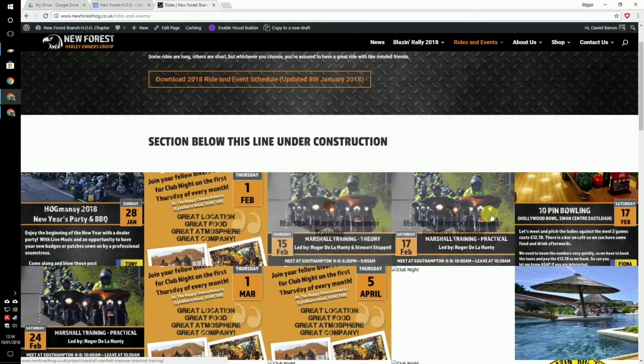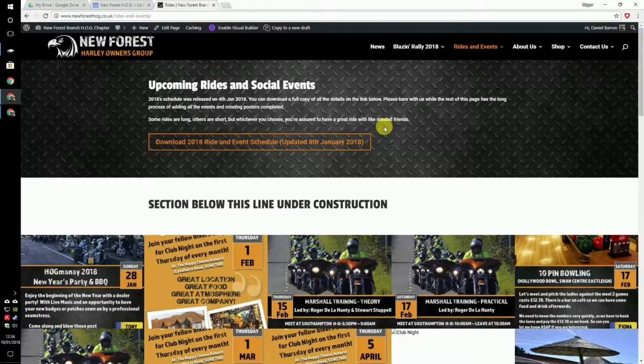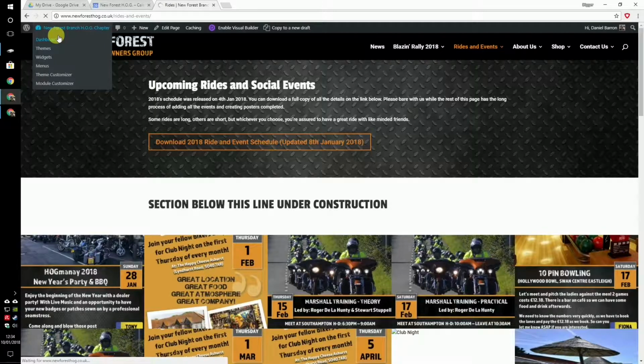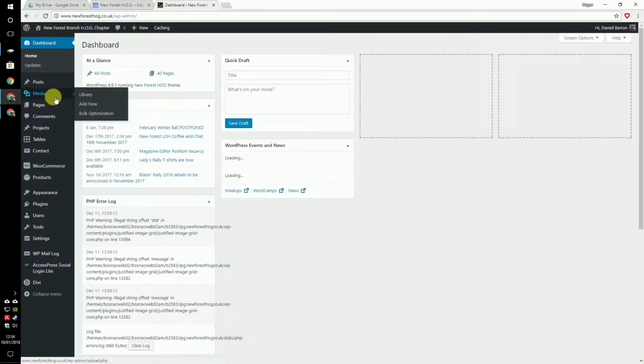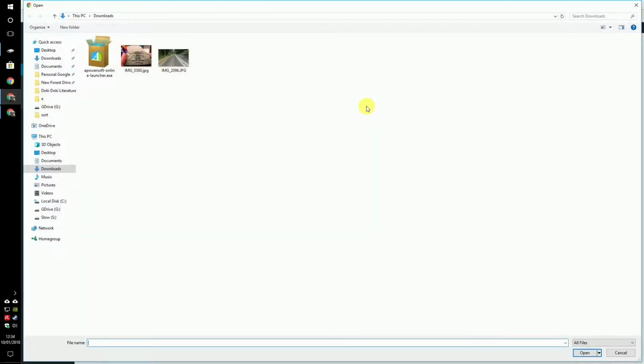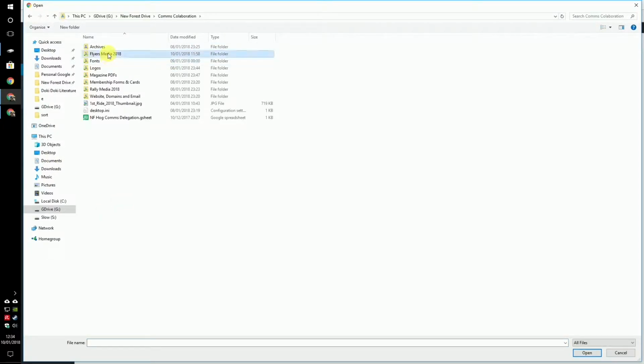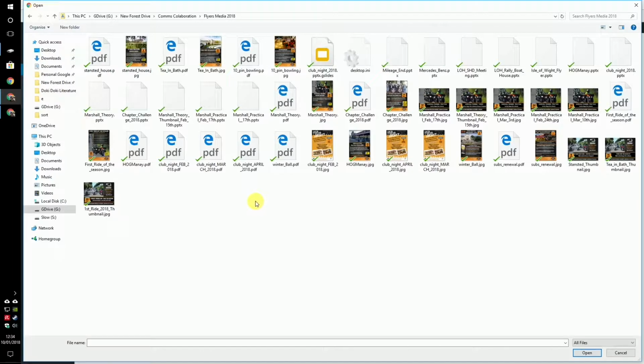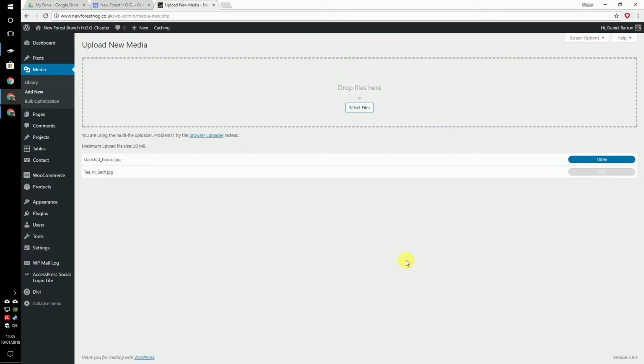but the images all come from Paul Stewart, and so one of the first things I need to do is upload the images for the ones that have been done so far. So I go to the dashboard, add new media, and it looks like two that have just been added today are Stansted and Tea and Bath. Right. Get those uploaded.